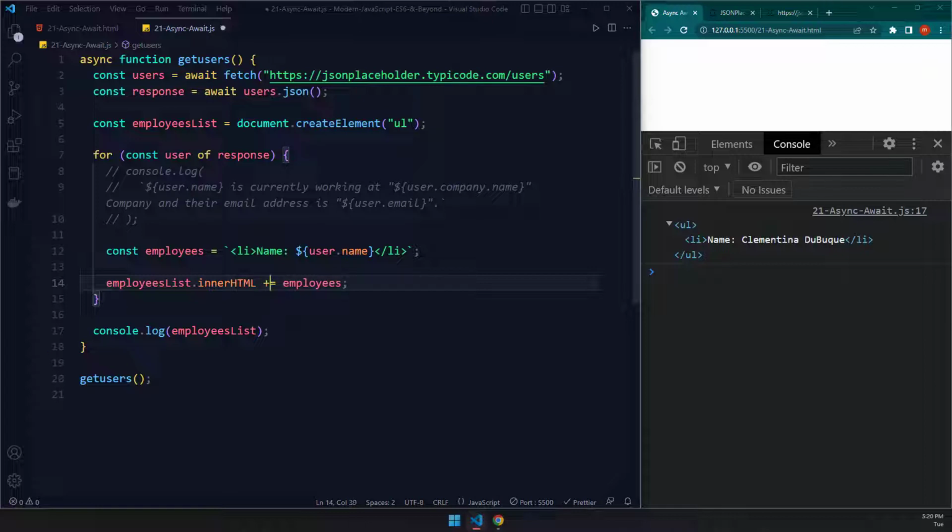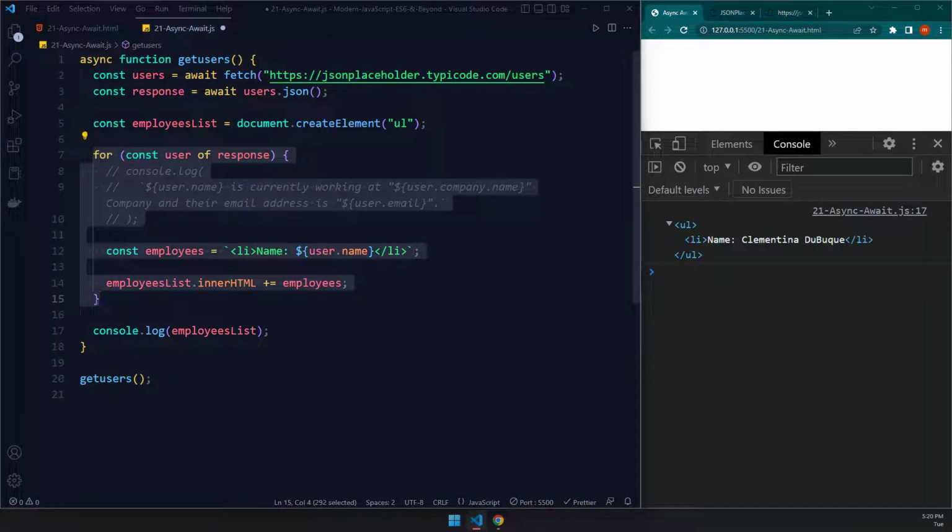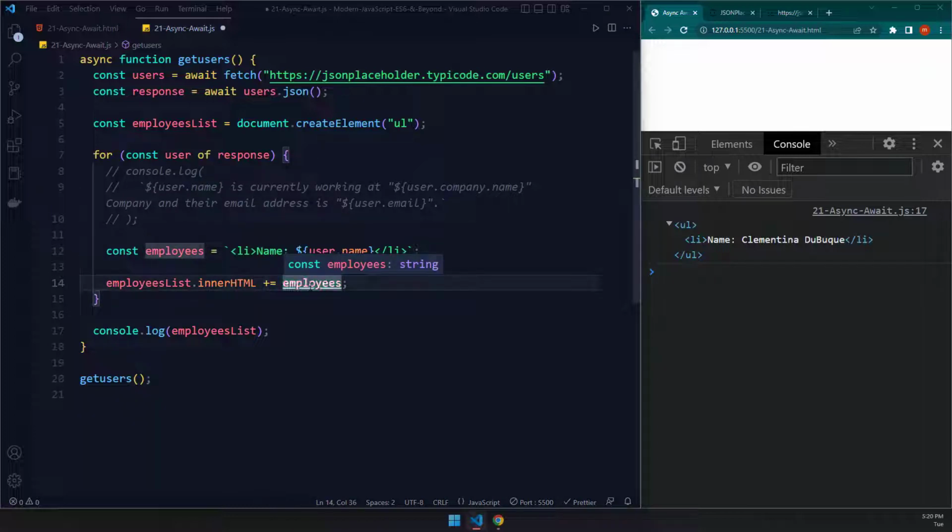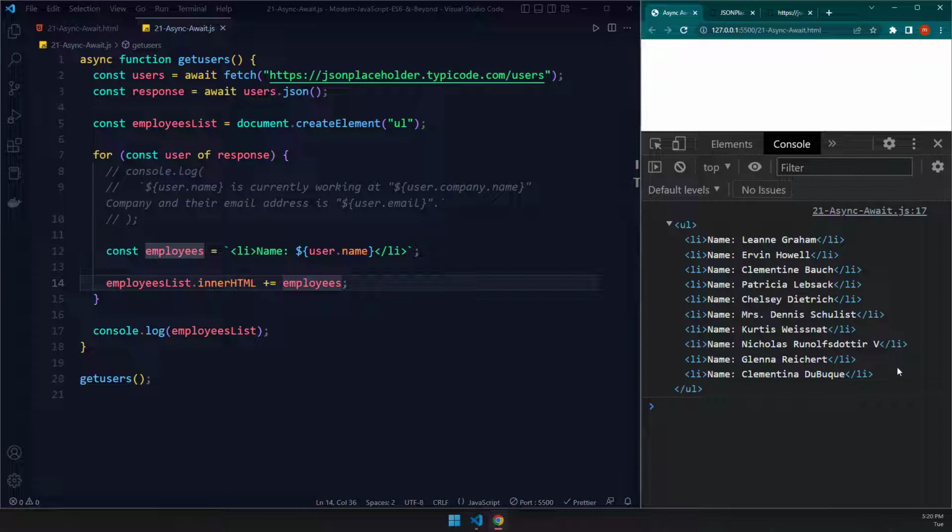And as soon as I add this incremental assignment operator, it's going to keep the previous one, and add the new one, and then a new one, and then a new one for as long as this loop runs. And how many times does it run? As many users as we have. How many users do we have? We have 10. So the loop is going to run 10 times, and the increment assignment operator is going to add 10 employees. And as soon as I add it and take a look at it, voila. There we go. And you can see Clementina down below.